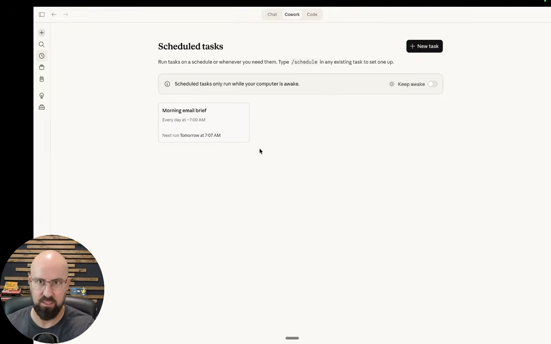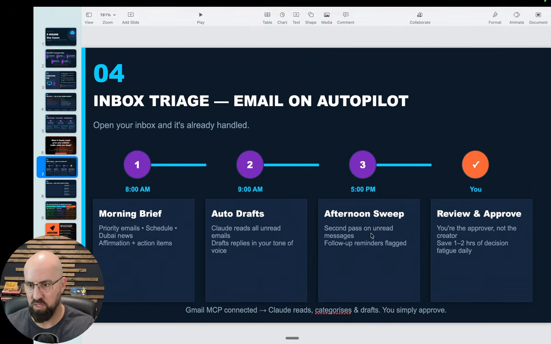I have mine running in the morning at like 7 a.m. But again, this is all set up from your projects tab, and then it'll move it to the task tab once you have the Gmail set up as a connector. Very, very easy to do, very intuitive. Claude does it all for you. You just have to ask it to do it.